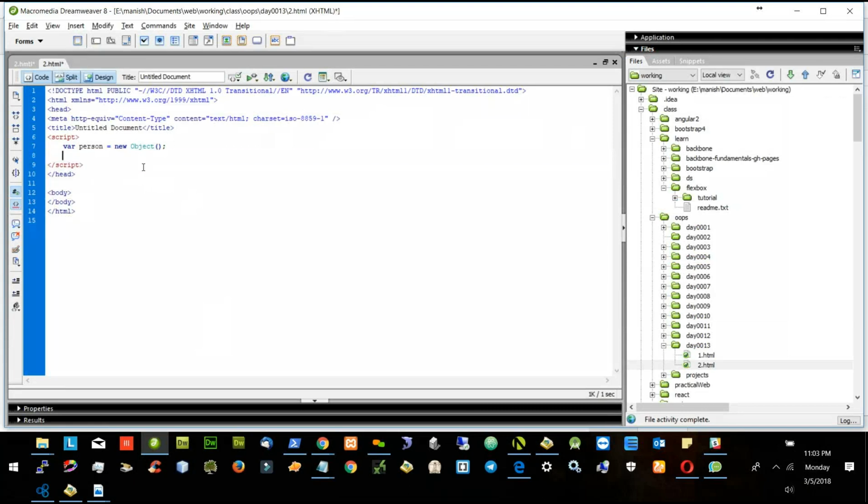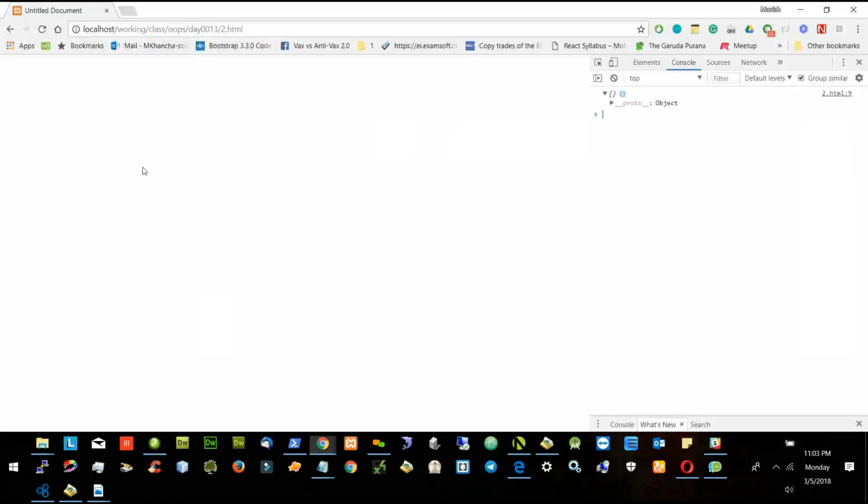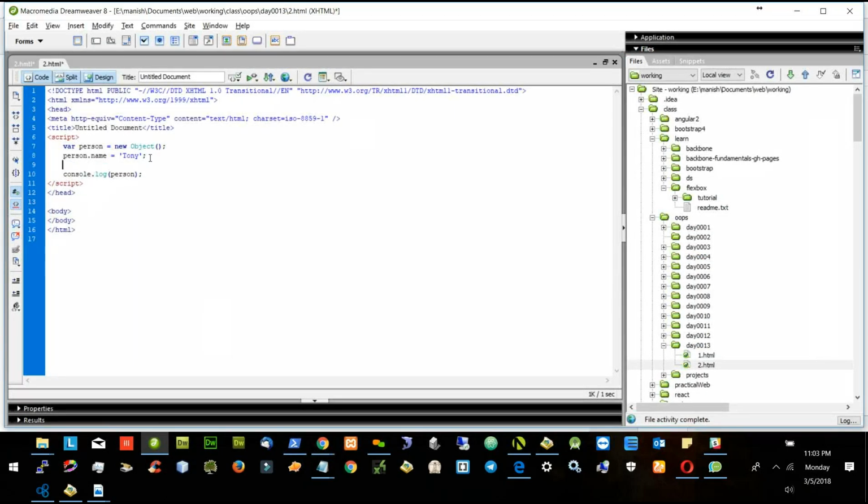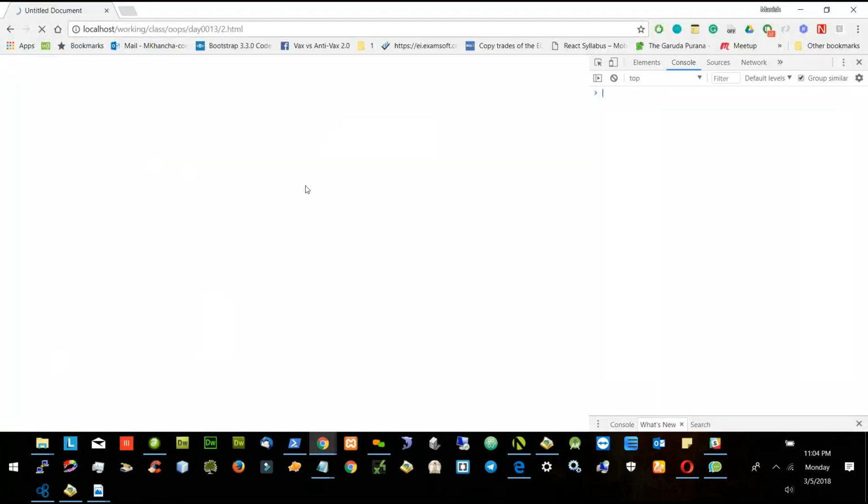I can add properties to this person by saying person.name is equal to Tony, and then I'll do console.log(person). So I have the name Tony. I can also use it like this, person in the bracket, firstName is equal to Tony, person lastName is equal to Dale. I'll do person again and I'll refresh. So see, first name Tony, last name Dale.